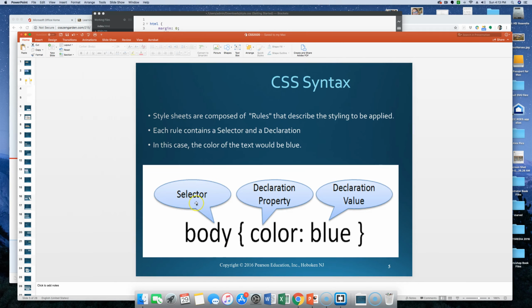So the thing is called the selector. That's what you start with first. And then inside of the curly braces, you have a declaration and the declaration's value.